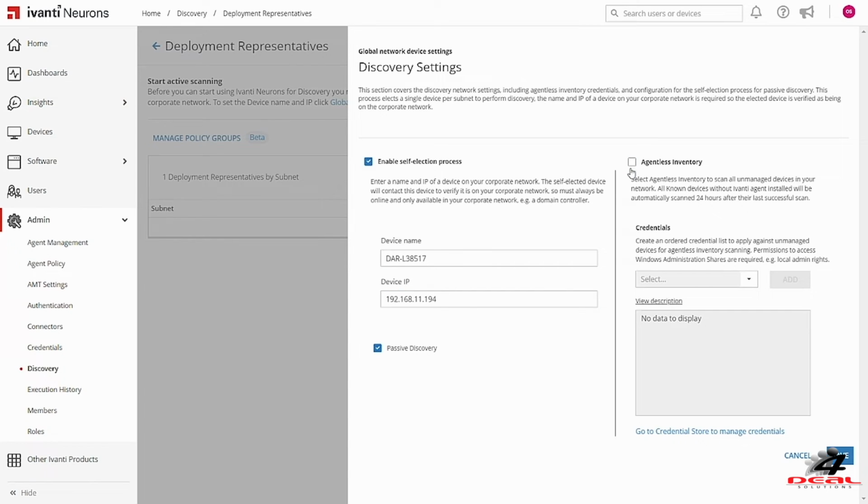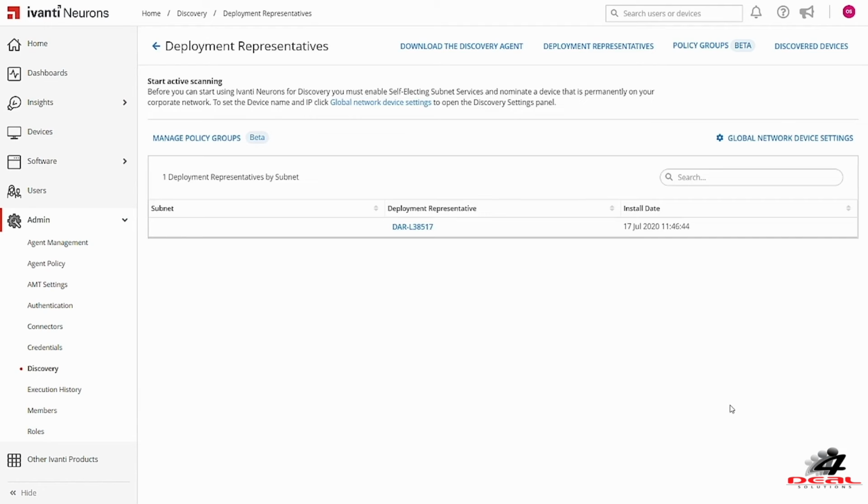We can now also configure agentless inventory. And what we do is add some credentials in here and enable agentless inventory and click Save. The global network device settings have now been configured.